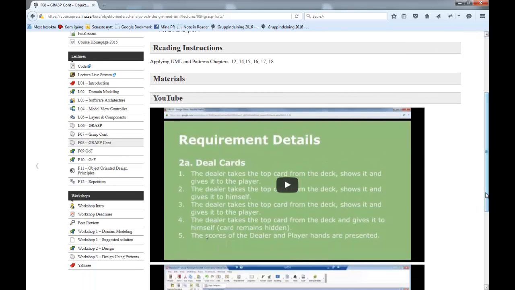This week we will be talking about the Gang of Four patterns. So we will continue with object-oriented design. This lecture and the next lecture will probably be devoted to those. And then we have two lectures left.